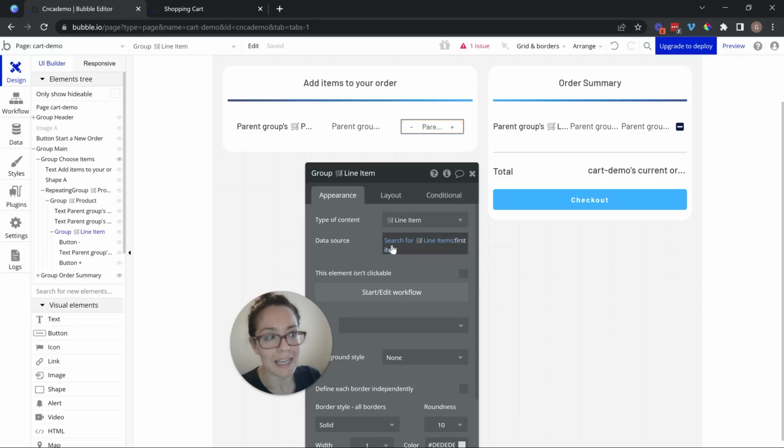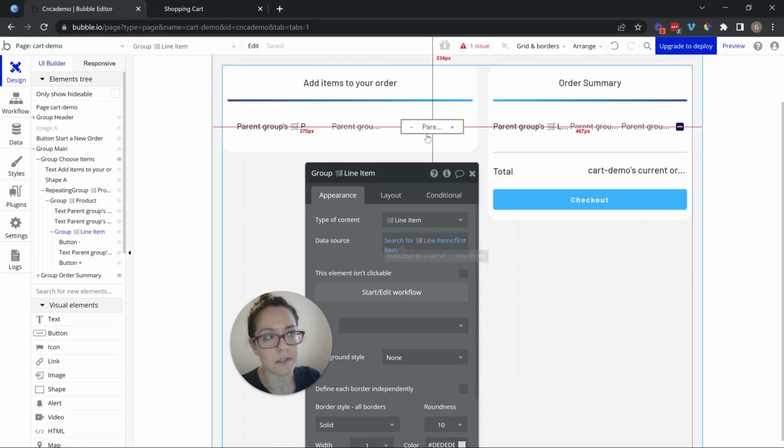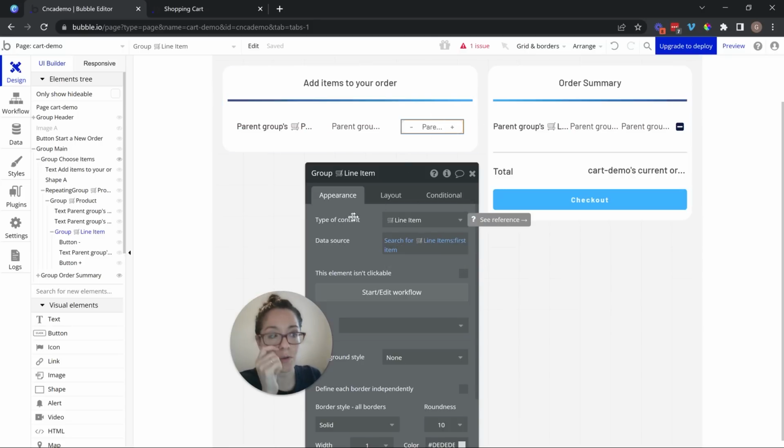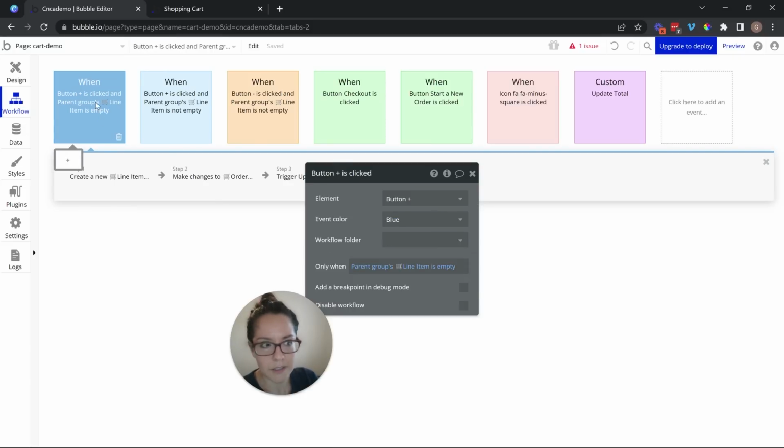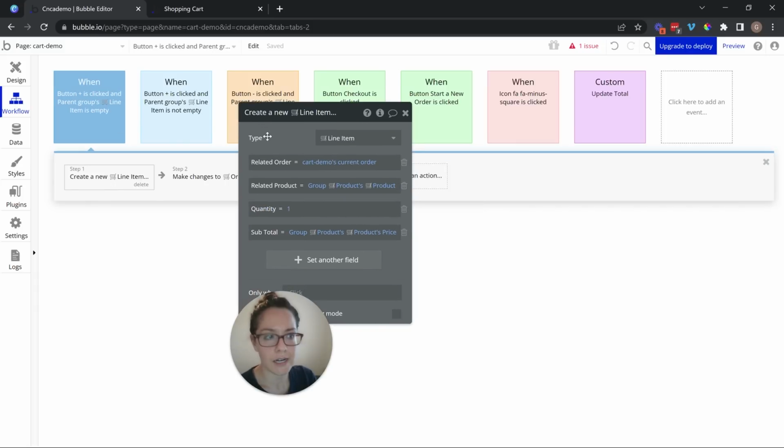And if there is a record that exists, then the group is going to have a data source. It will contain a line item. If it does not find that line item, that means we have not created anything yet, and the group source will be empty. So here's the condition again. If I click on plus and the parent group's line item is empty, then I know I'm safe to create a new line item. And I can save all the details here.